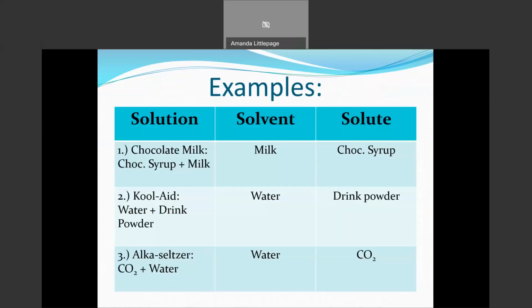Some common examples: chocolate milk. Well, what have you done? You've mixed milk and chocolate syrup together. Kool-Aid, powdered drink mixed with water. And then, of course, there's also those yucky alcohol tabs that I personally don't like to drink, but you're making a solution.